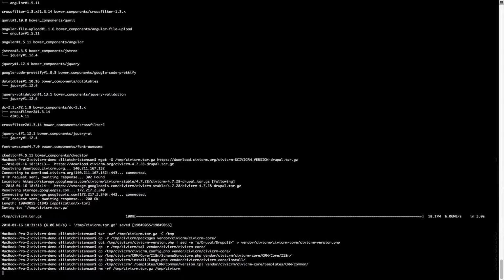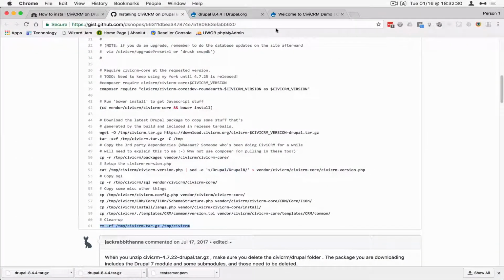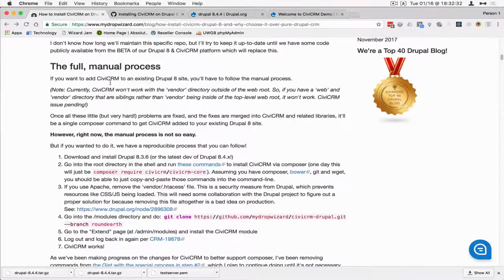Okay, and then we head into this home stretch here. We're just cleaning up the temp files. Okay, so we're at the bottom of that script. Now we're on to step number 3.